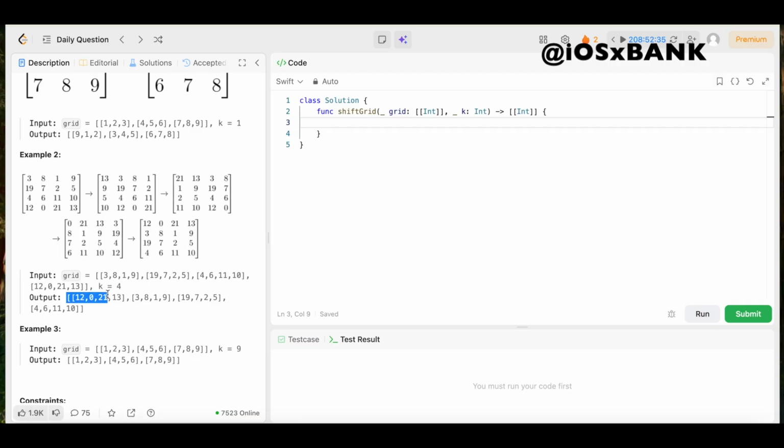a 2D array of integers, or a matrix, n by n matrix grid. First row being 12, 0, 21, 13. The row under that is 3, 8, 1, 9. The row under that is 19, 7, 2, and 5. And the row under that is 4, 6, 11, and 10. Boom.